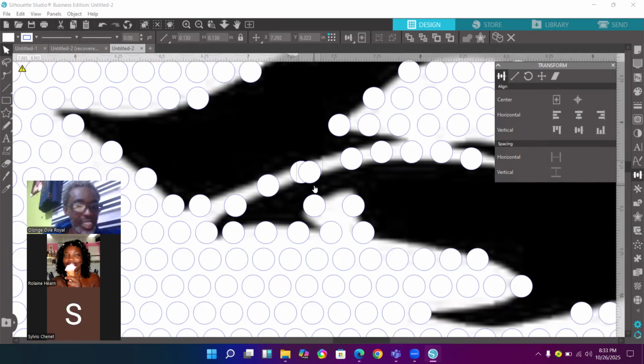So holding my shift down, because I want to select multiple from here, select this. Now I'm going to go to my transformation panel and use my spacing tools. Now horizontal, I'm going to click on the horizontal because I need it to go horizontal like this. Now you can see it actually is moved. So this can actually go up now and cover that part.